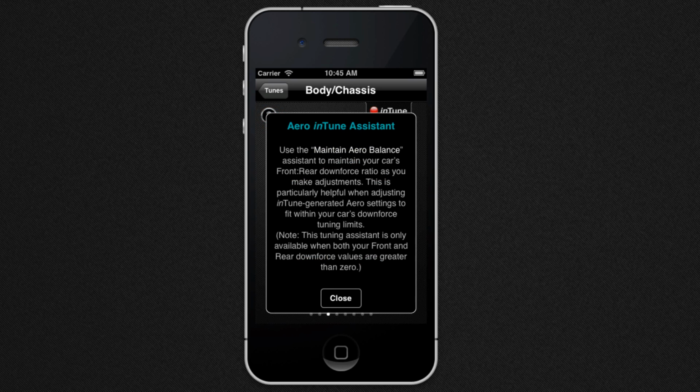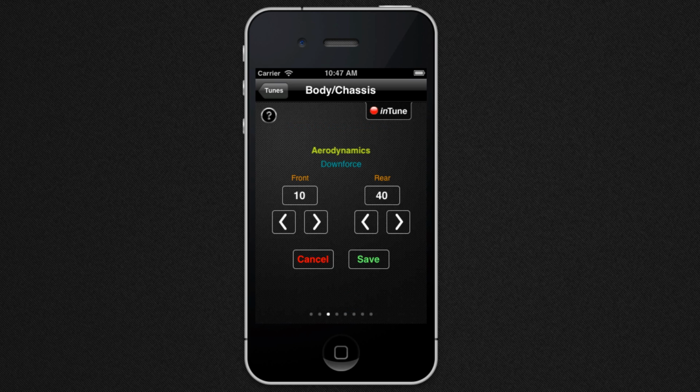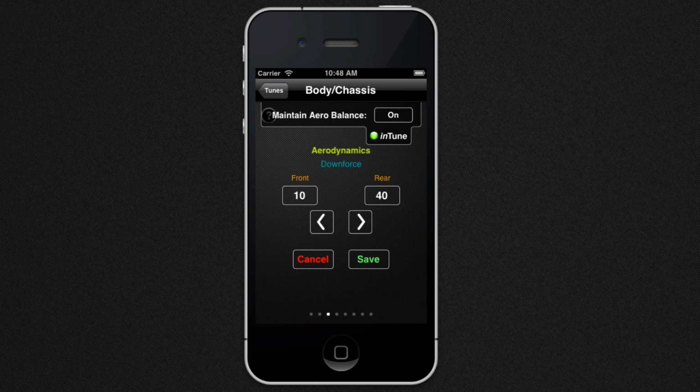This InTune assistant allows you to maintain the aerodynamic balance between your front and rear wings. That means it will maintain the front-to-rear downforce ratio as you make adjustments. To enable this assistant, tap on the InTune tab and toggle it on or off. Note that the InTune tab will only be visible if both aerodynamic values are greater than 0.